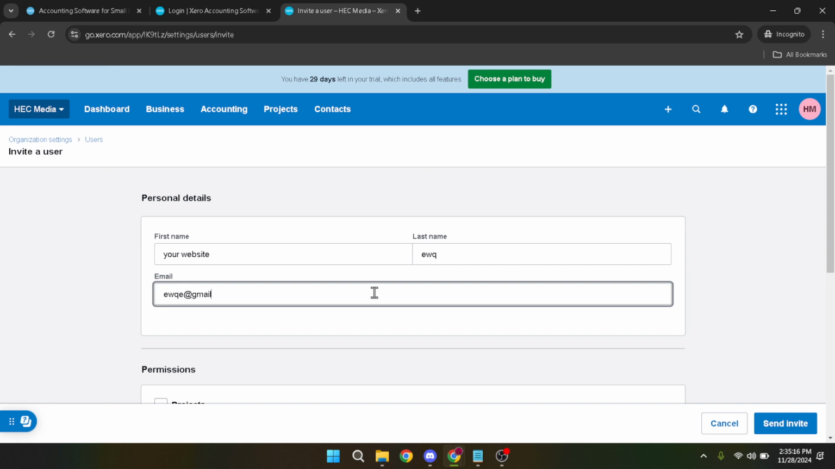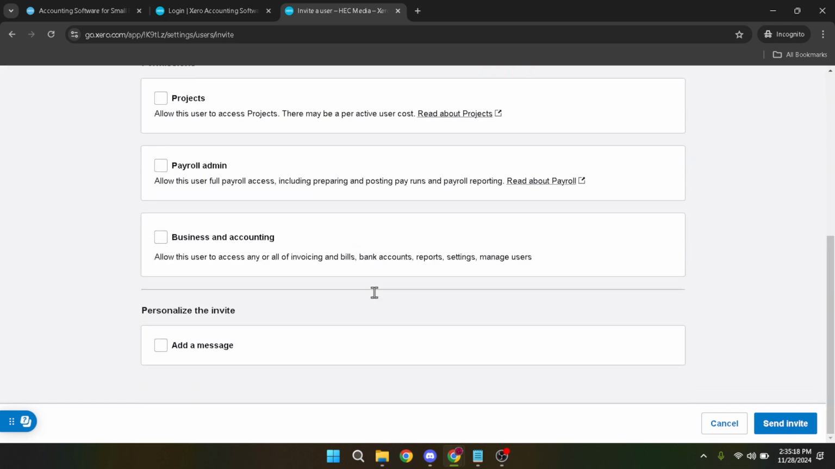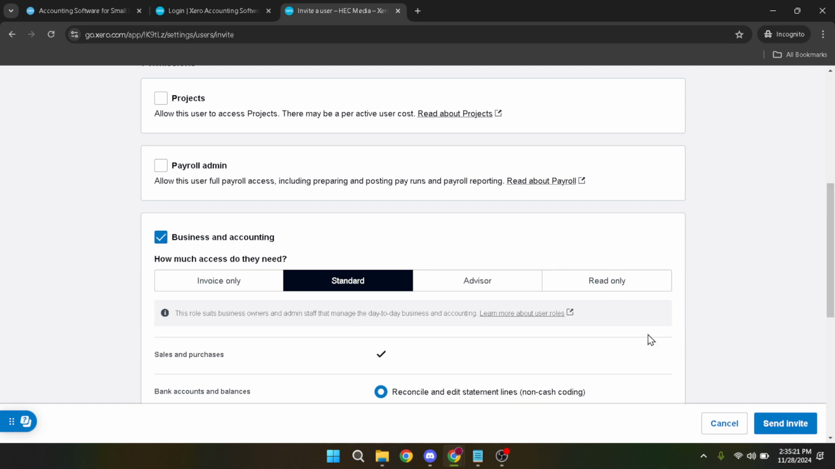You may want to follow up with them to ensure they receive the invite and understand what they need to do next. And there you have it. You've successfully navigated the process of giving someone access to your Xero account.